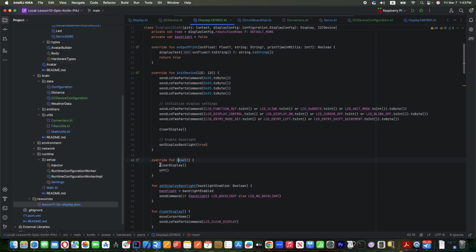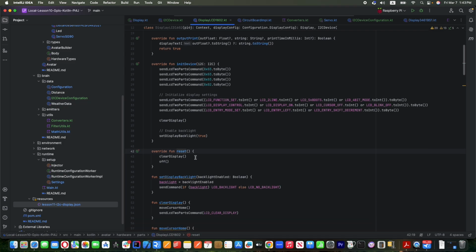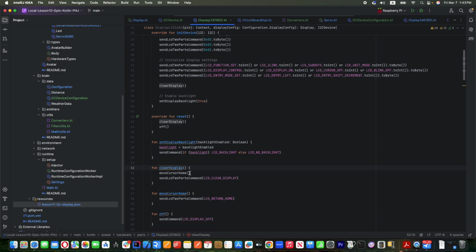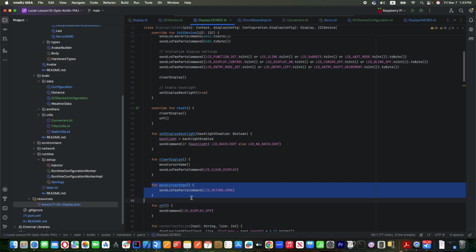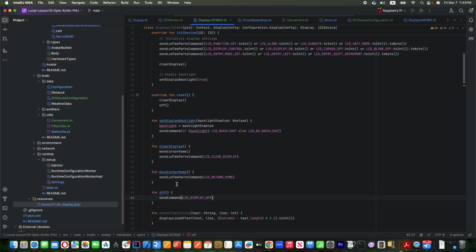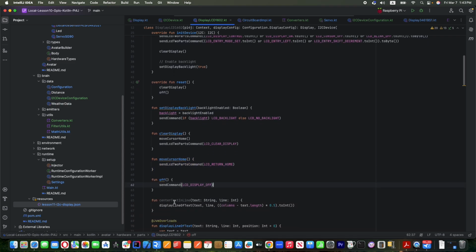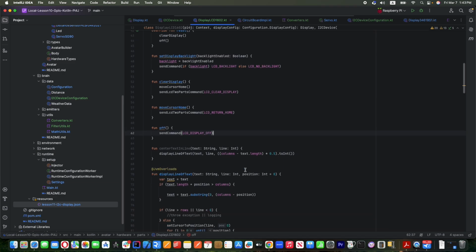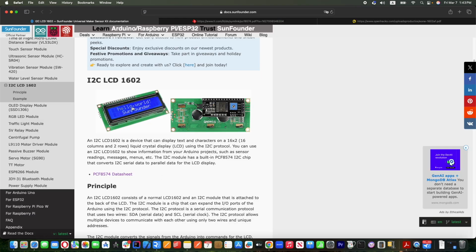This is the function if we want to reset the display. This function if we want to clear the display. This function if we want to move the cursor, turn off the display, center text line. This is a display line of the text. So we have two lines, so you can output the text on the first line or directly on the second line.